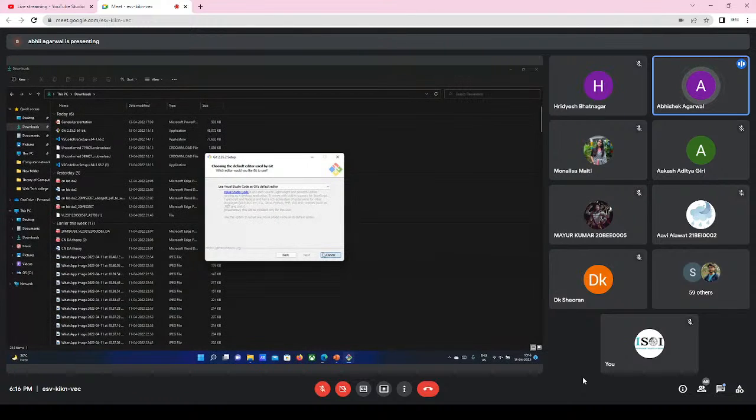So as you can see right now, it is not giving us the option to click on next because Visual Studio Code has not been installed. So we'll be first installing that.